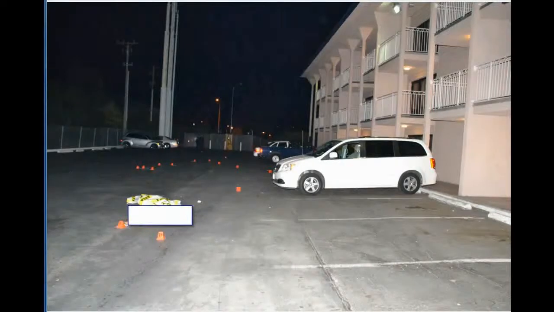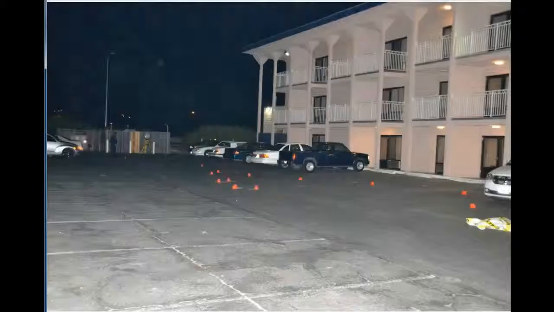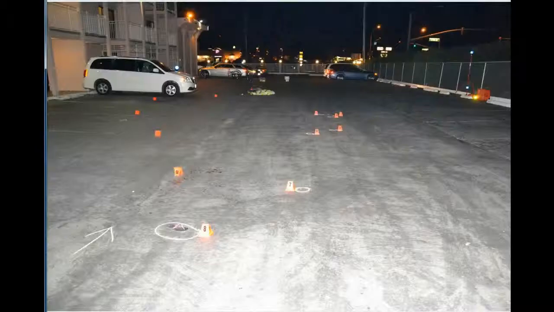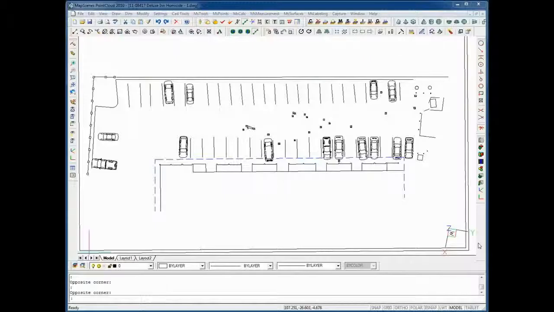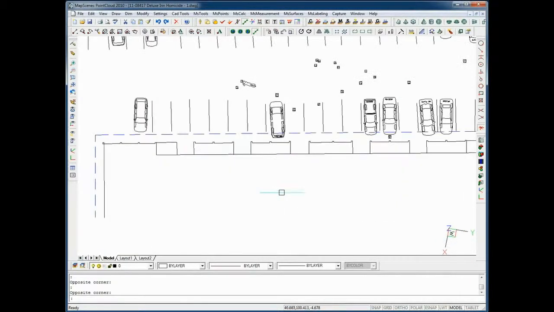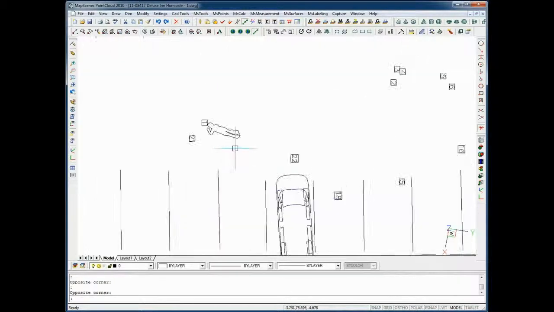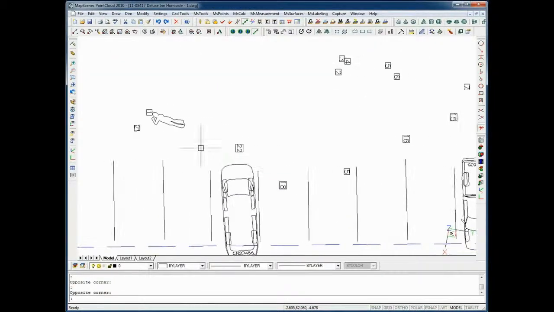Here's a set of photographs from a homicide scene in which the data was captured with a laser scanner. And I'll walk you through how to create a 2D drawing from the data. This is a 2D drawing of the scene, of the photos that we just viewed. It was created from the point cloud. You can see the body outline here. The evidence marker is numbered.